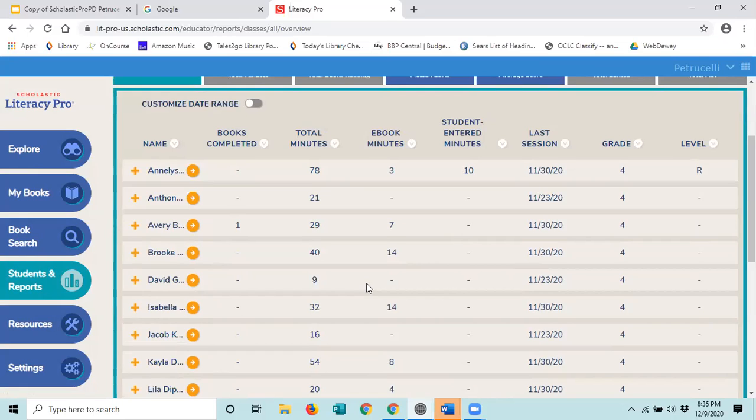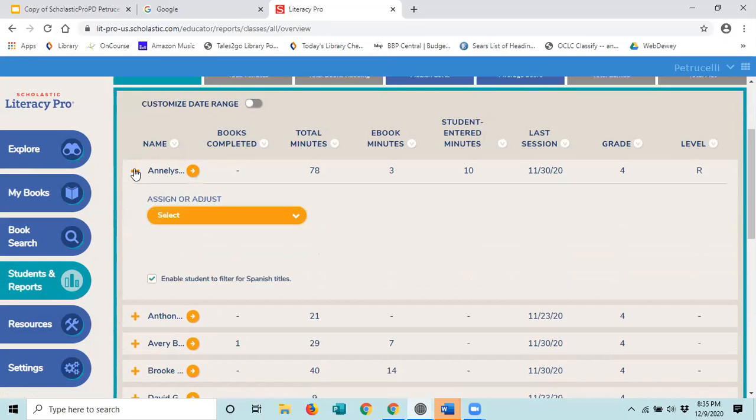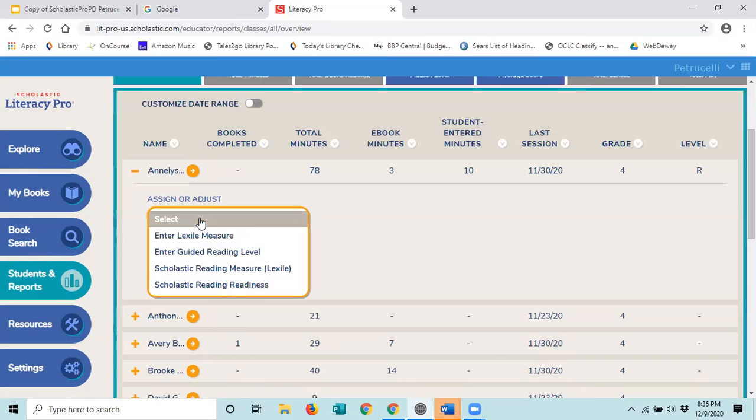Now let's talk about inputting reading levels. If you click on the plus sign next to the student's name, a drop down will populate for you. You're going to see this assign or adjust. Now we're going to select here, and you have a number of different levels that you can assign or use for Scholastic to give the students reading materials at their independent reading level.